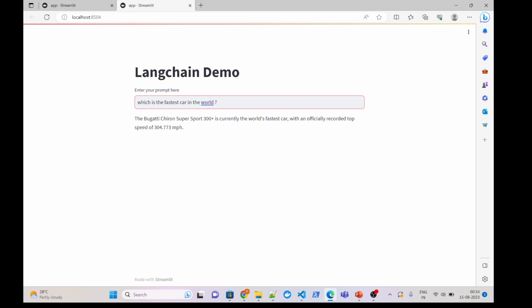So now you can see that we have passed our prompt. It went to the OpenAI ChatGPT, and the response is printed here. So this is a very simple example of one of the modules of LangChain.